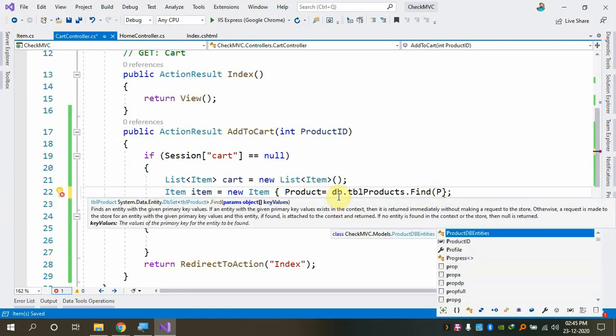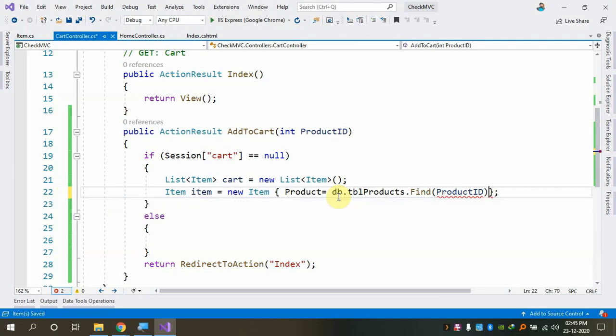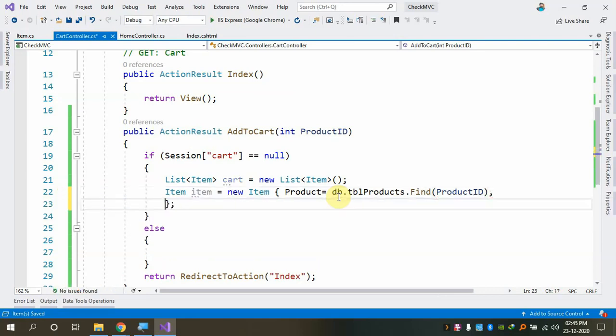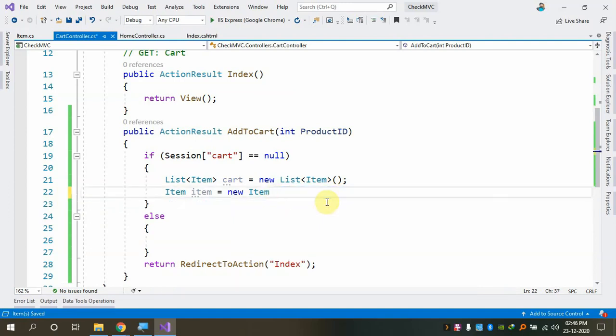Okay, so now I'm going to do DB dot TBL products dot find. Okay, whichever product ID you are passing. That product. Second thing, what I need to pass here is quantity. Quantity is equal to 1. The first time you add product is this and quantity is this. Okay, so if this code is confusing or the one what I have written is not very much familiar to you, there's another way of writing it. I'll show you.